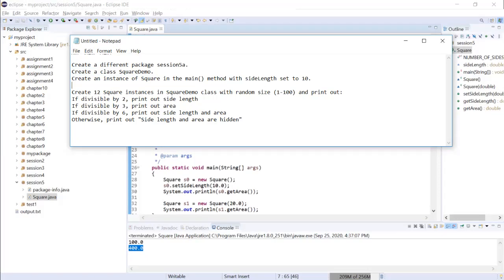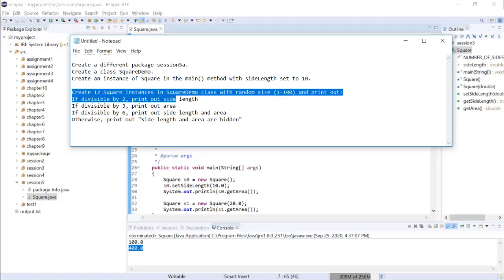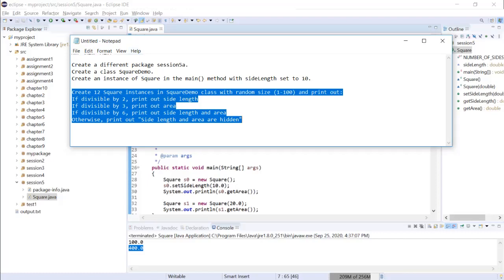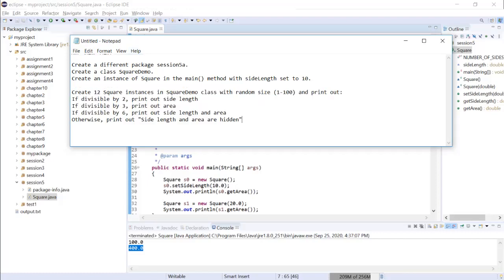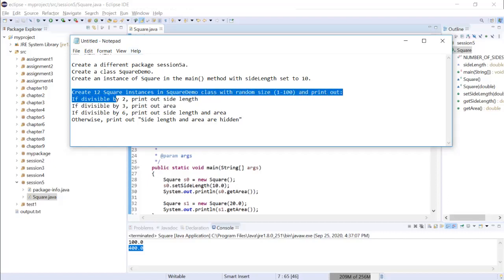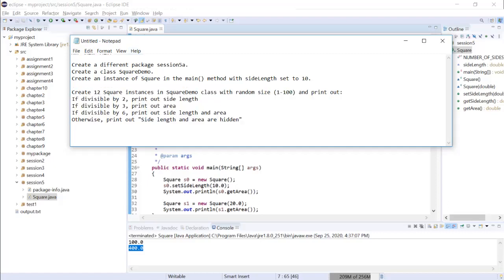other packages. And then we will be utilizing the for loop and the if statement we learned before, to create 12 square instances in SquareDemo class with random size and print out if divisible by 2, divisible by 3, by 6, and otherwise, print out different things. All right, so let's create the package first.